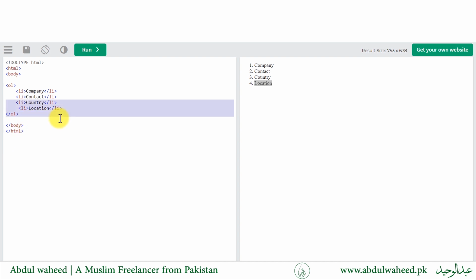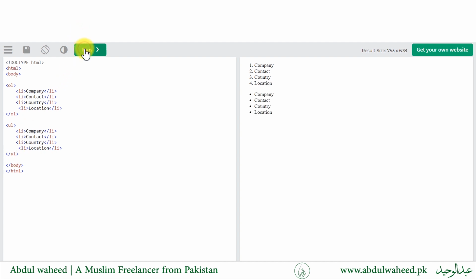Now let us copy this same code and use the unordered list tag and run the example and let us see what happens. Now this time it started this content with a little circle, and it is the default style which can be changed by adding CSS, which I will teach you later. And there is no numbering in this unordered list.